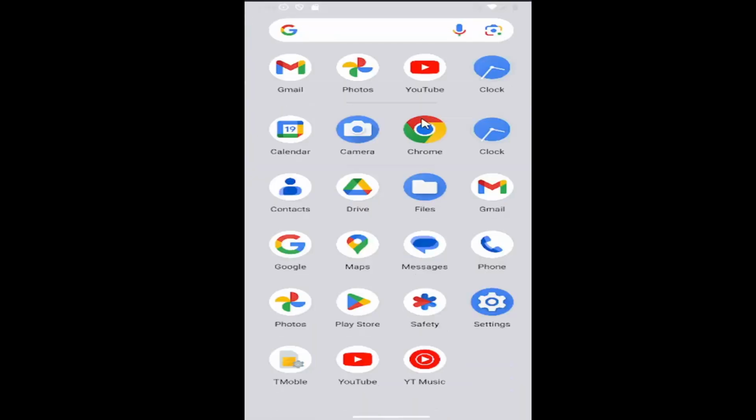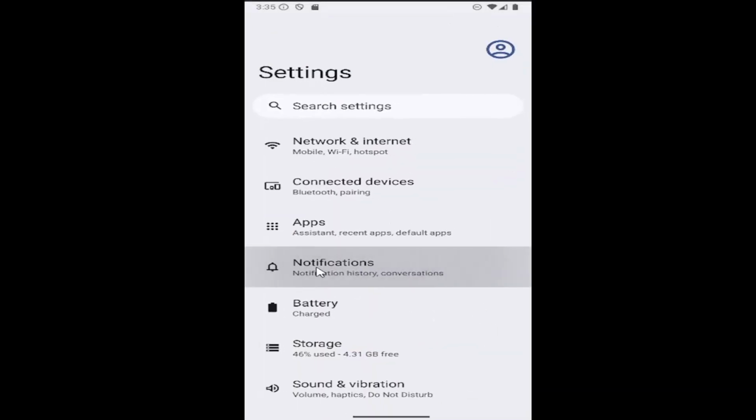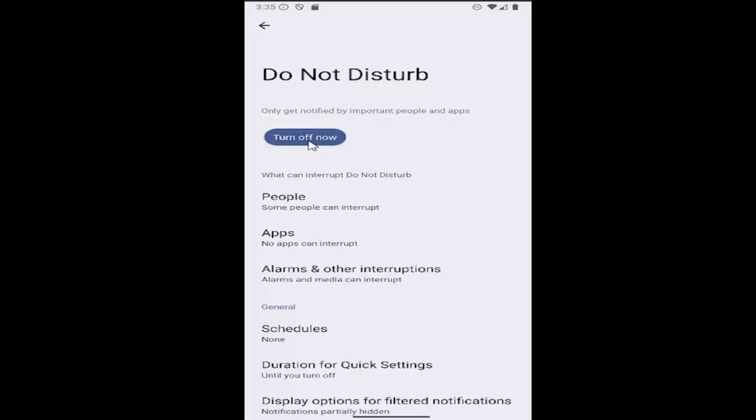All you have to do is swipe up on your home screen and select the Setting Gear button. And then you want to go and select the Notifications button. And scroll down underneath General, select Do Not Disturb. So if you want to turn off Do Not Disturb, you see it says Turn Off Now, go ahead and select it. Conversely, if it says Turn On Now, you can select that option as well.